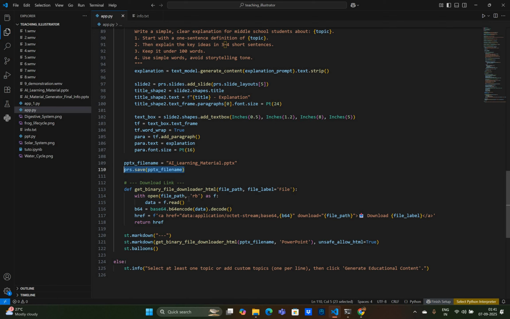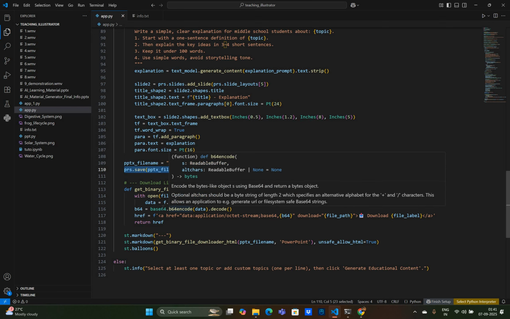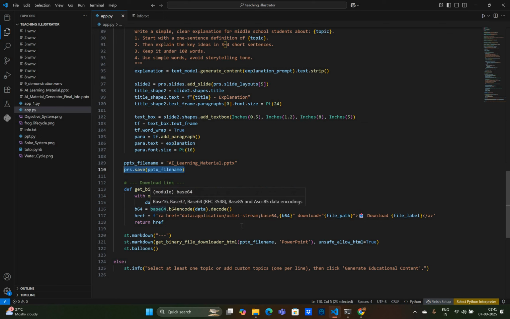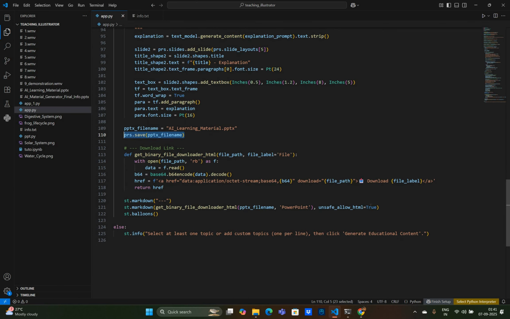Then to make it downloadable, we have created a function where you pass in the file path, open it in read byte mode, and then the file will be read. Then using base64, we encode it, and here we pass the link to show that link as downloadable. So here I'm calling this function to display it, and after completion, it will show the value to make it more interactive, or you can say very user friendly. So yeah, that's all regarding it. Otherwise, it will say you have to select at least one topic.